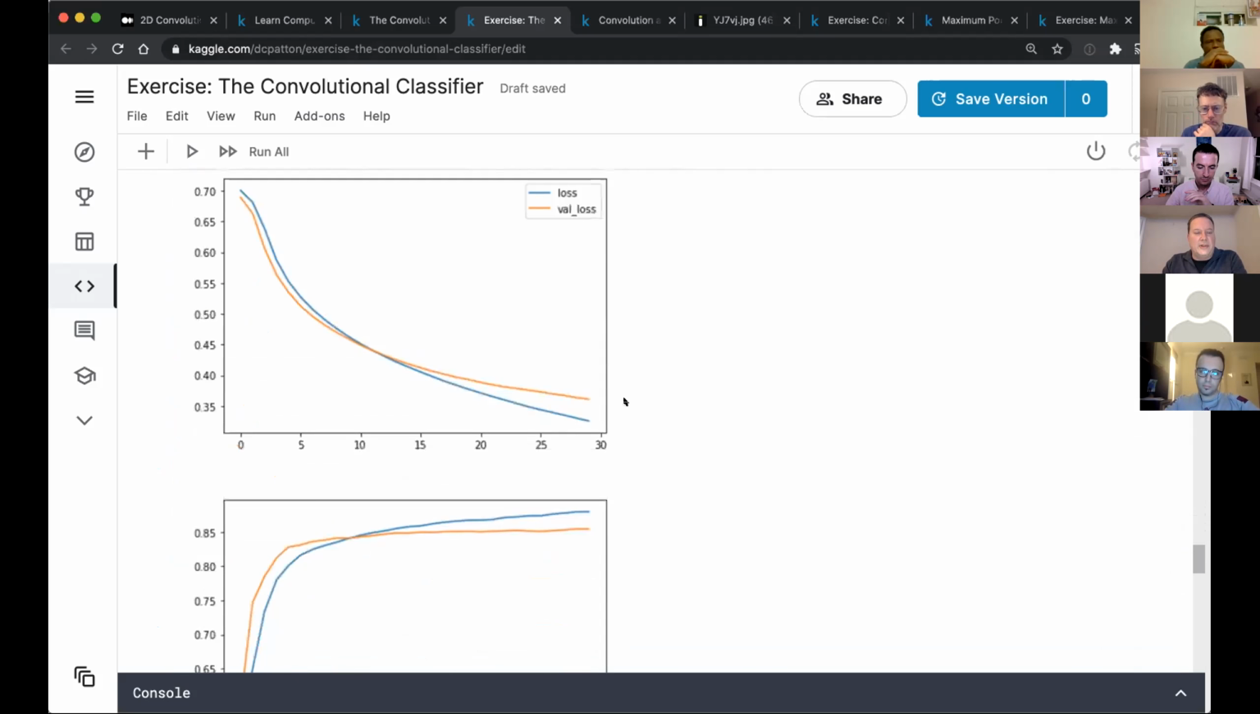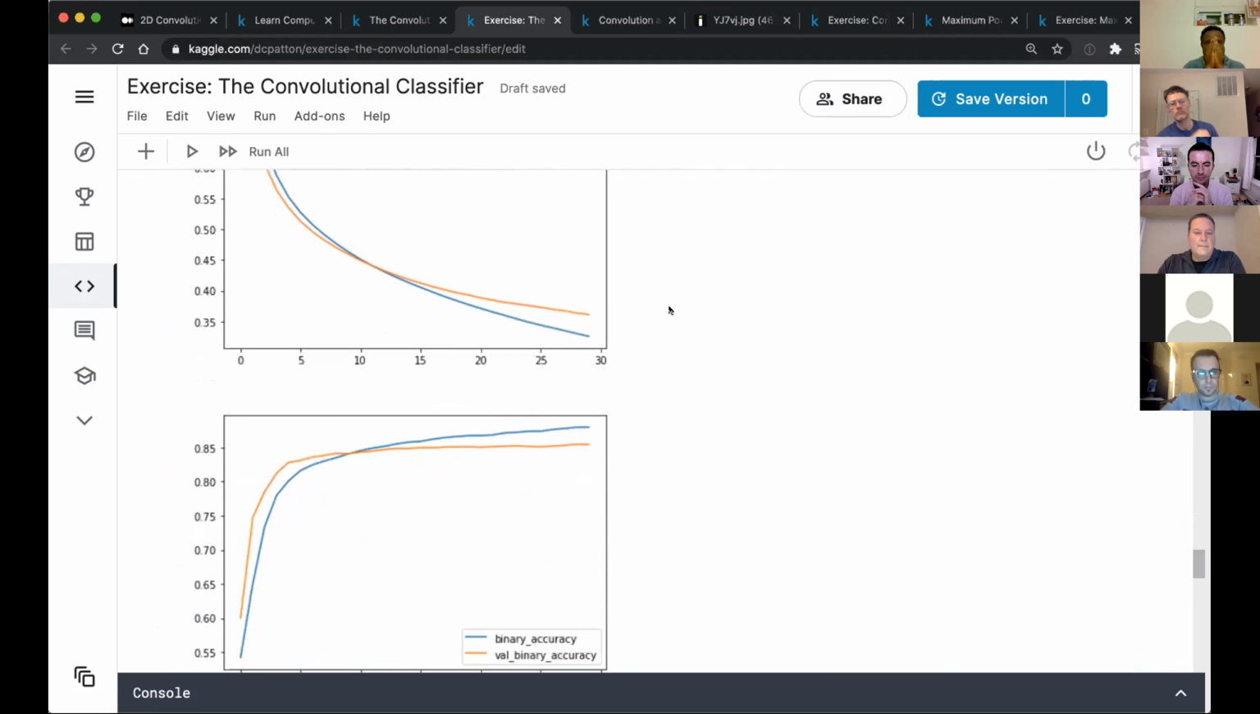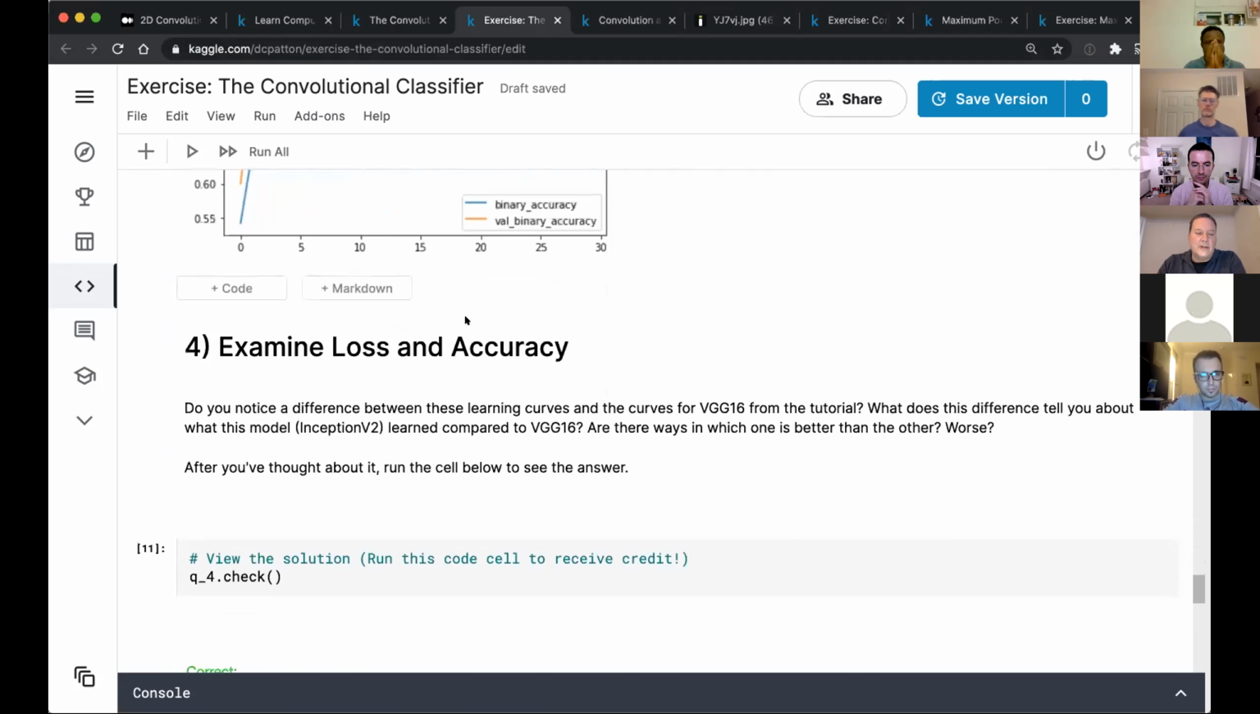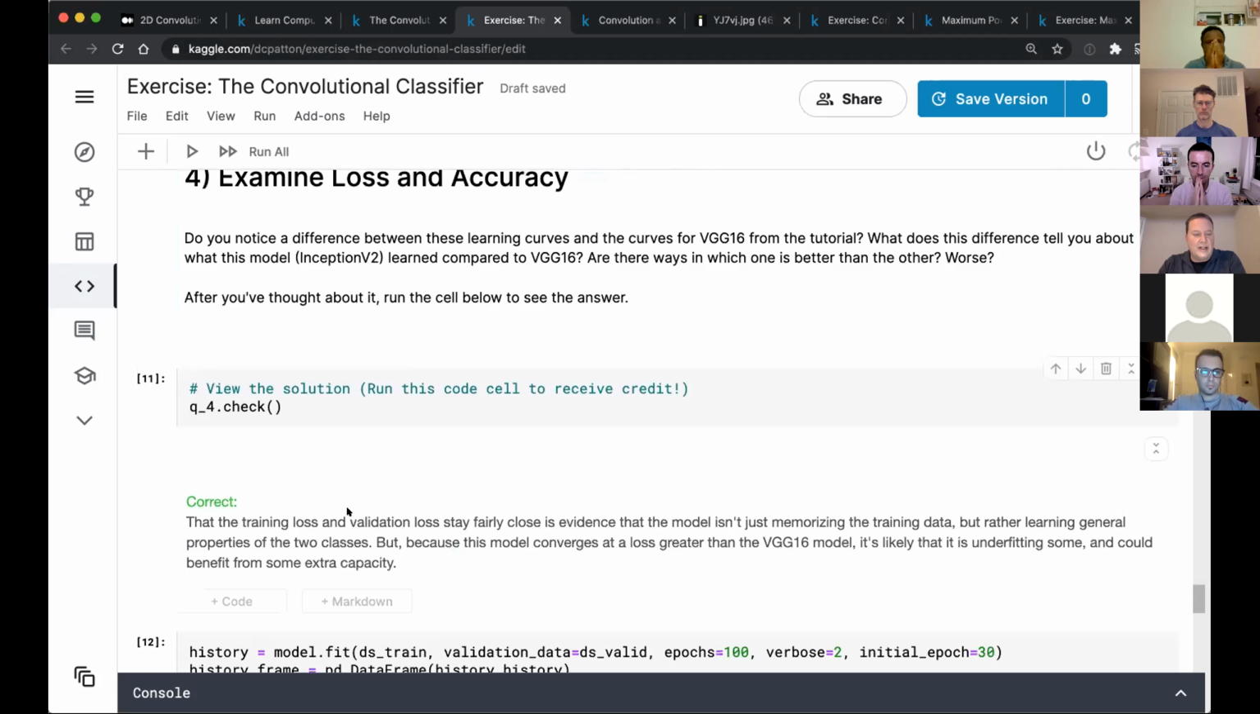So if we plot this, we'll see one big difference now is that our curves are very close together. There's not a lot of problem with generalizing between our training set and our validation set. So they've stated here to make you think about it that the training loss and validation loss are fairly close, and that's evidence that the model isn't just memorizing the training data, but learning general properties of the two classes.